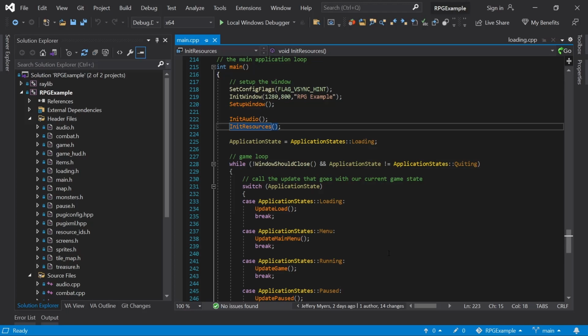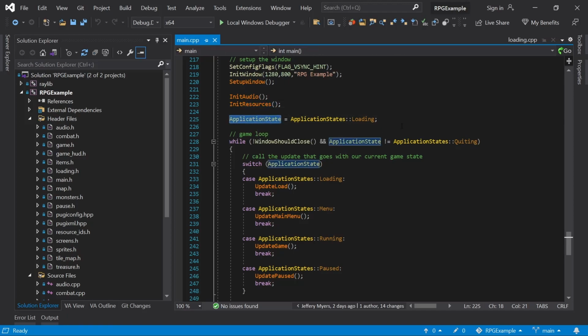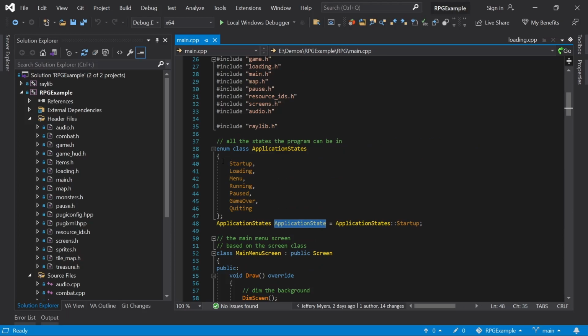we load things. So because we're going to do this loading stage, we're going to use what we call a game state, or part of what's called a state machine. So we have a global here for an application state. If we go to it, we see that it is this enumeration.